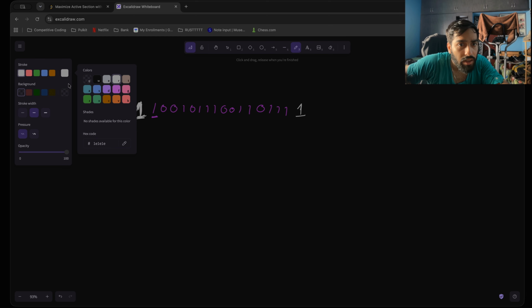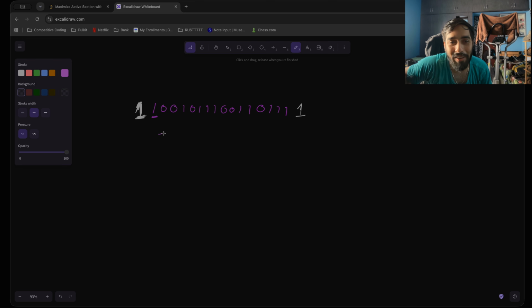Where is this color? I can't find my color, what is this? Okay, sorry about that.